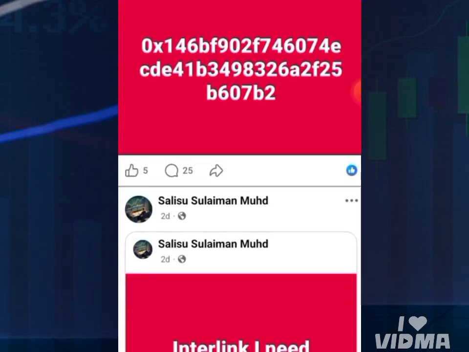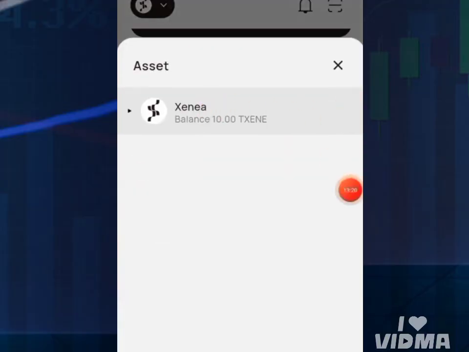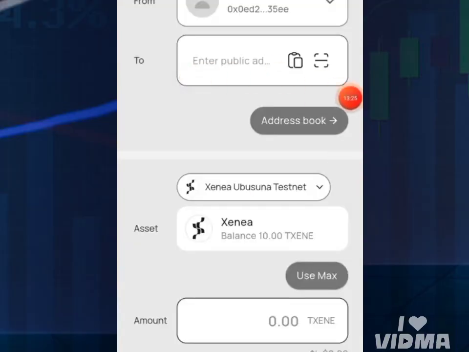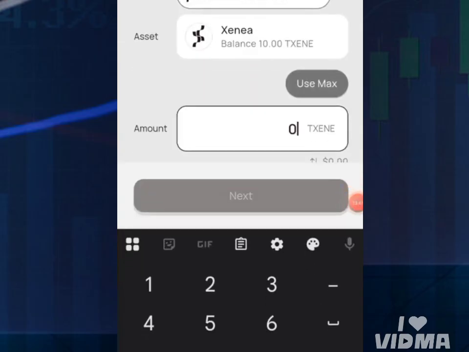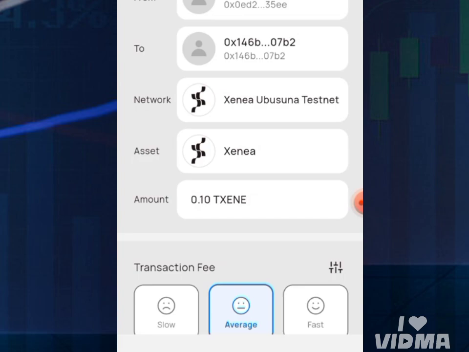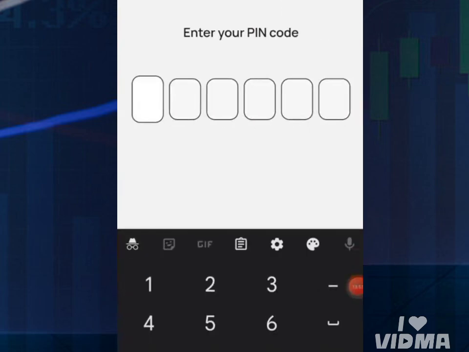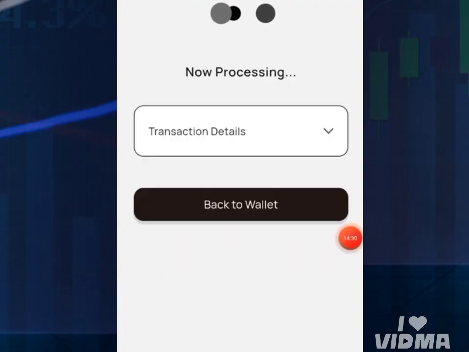For instance, you grab one, bring it over here, you click on send, you select XENEA, and you paste the wallet address you've copied here. Then you enter an amount. Let's try 0.1. Click on next. Then you slide to confirm. Then you enter your PIN code. Now it's processing. You can track your transaction there by clicking on these details.